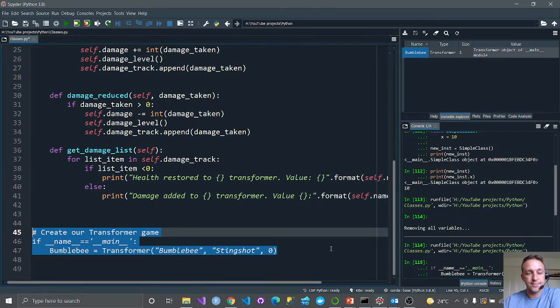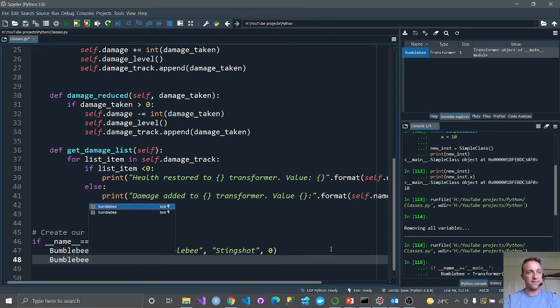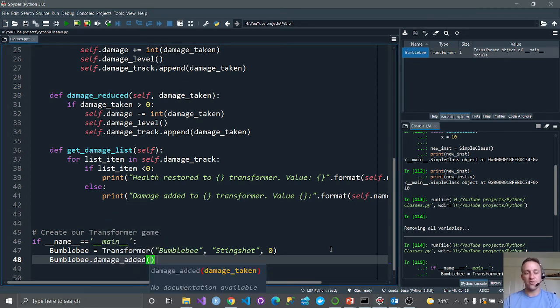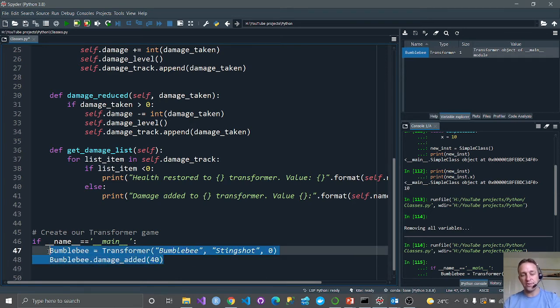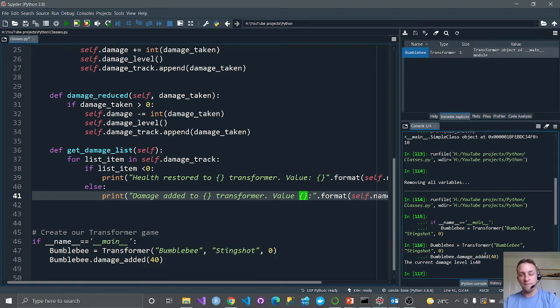Okay, so we've set up Bumblebee. Now let's do stuff with Bumblebee. Let's play the game. I mean, obviously you'd have probably a fancier front end than this. So we're going to add some damage to Bumblebee. We're going to say that he's been blasted by Megatron or something. He's got 40 damage. So I'm going to call that and run this. So current damage is, we probably needed to put a space somewhere here, I think. Yeah, so we've got 40.